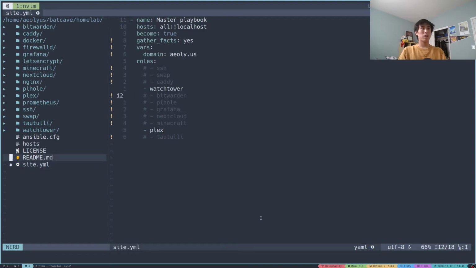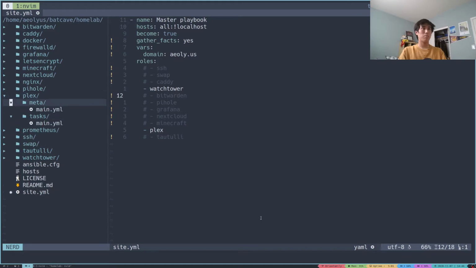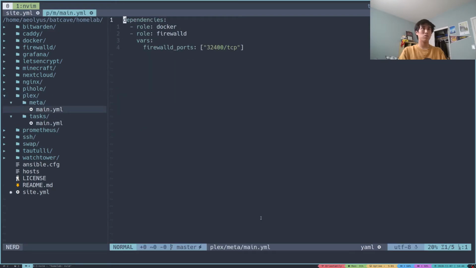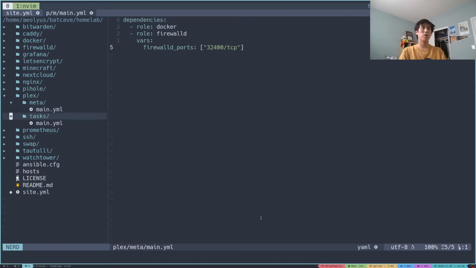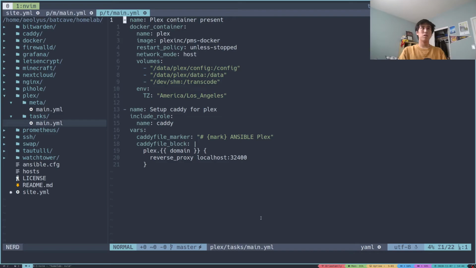And for a quick example, I can pull up Plex, which is a media server. You can see here, the meta. It just tells it what dependencies to install, for example, Docker, firewalls, what ports to open. And then for tasks, it basically pulls in, this is from earlier, containers, right? It pulls in the Plex container and it just tells it some stuff like what image it is, the name of it, restart policy, network mode, where to store data, time zone, stuff like that. And also to put the domain at where it runs.